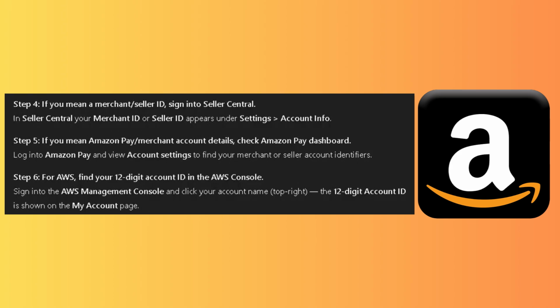If you are a seller on Amazon, sign into your Seller Central. In Seller Central, your merchant ID or seller ID will appear under Settings or Account Information. If you use Amazon Pay or merchant account details, check the Amazon Pay dashboard. Log into your Amazon Pay and view the account settings. Find your merchant or seller identification account number.